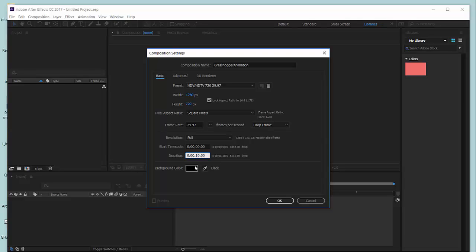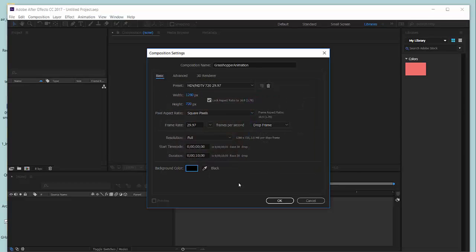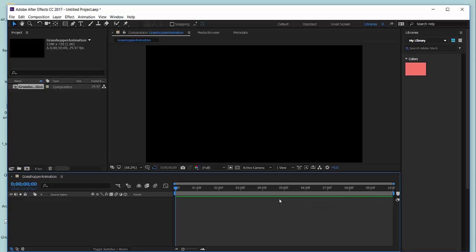So change that. And then the next thing is our background color. If you left click on that, you'll be able to select that. So I would keep it black for now. Okay, and press OK. And then what we do see here is our canvas environment.